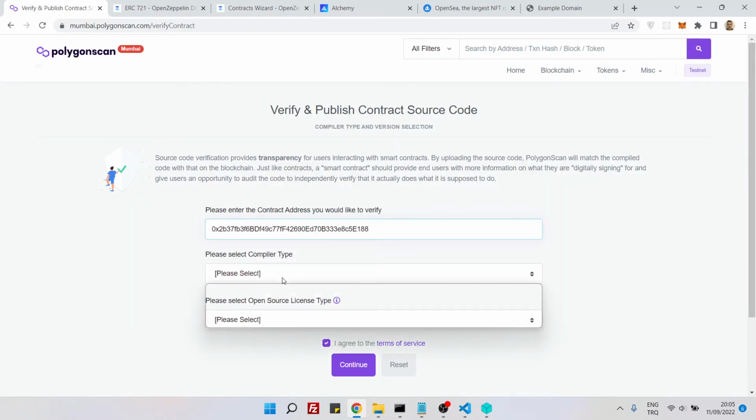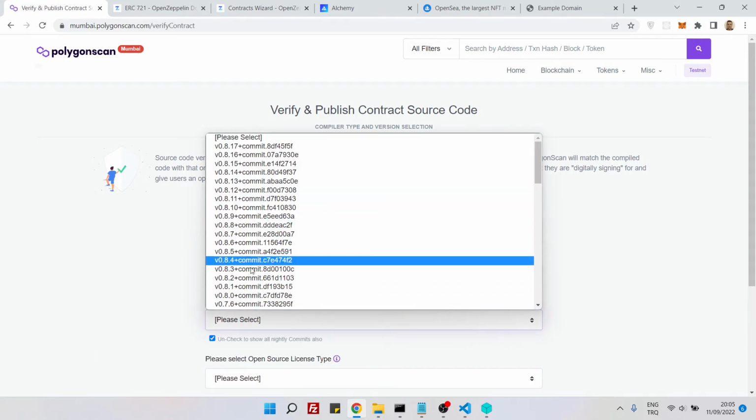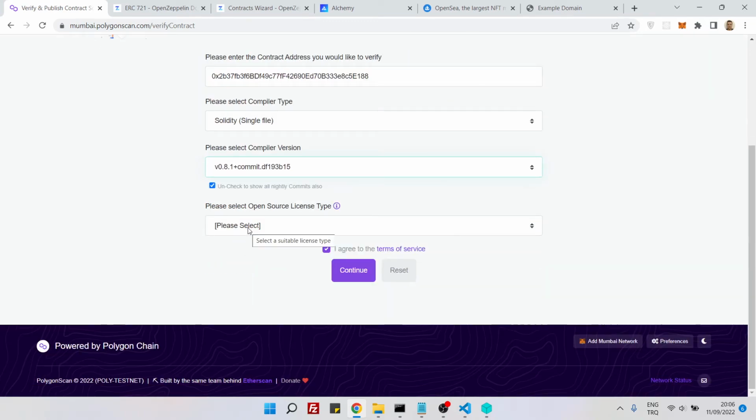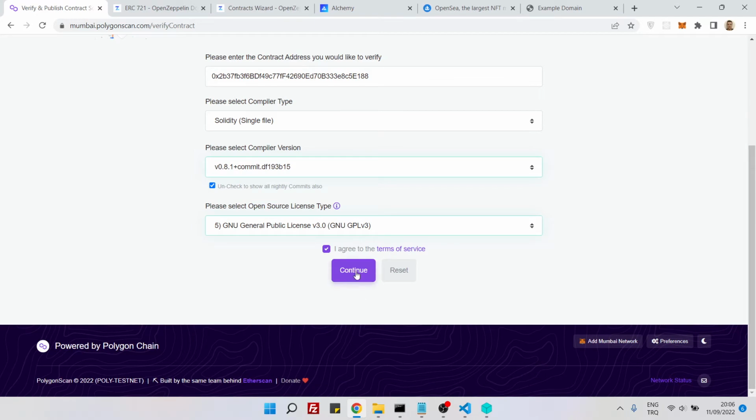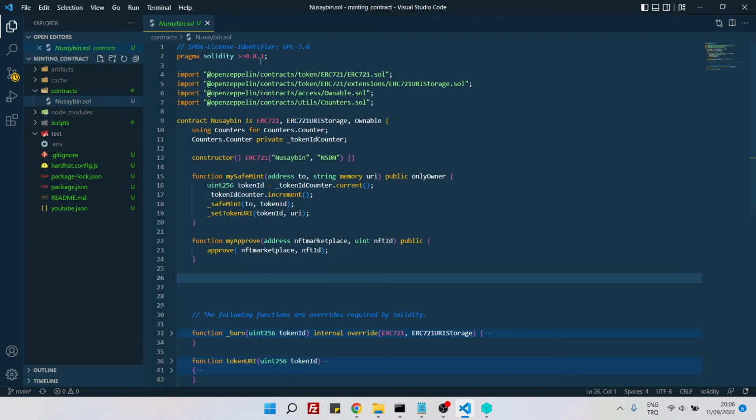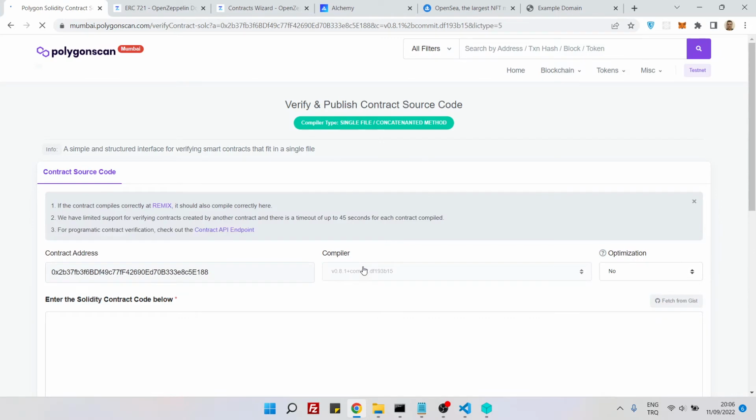First line is contract address, second line is Solidity single file. Compiler version we use 0.8.1. License type we use GPL version 3. Let me show you. I know that you know those things, but I'm still showing you. GPL 3.0. As you can see, GPL version 3. So let's say continue. And here we need to enter the smart contract code.